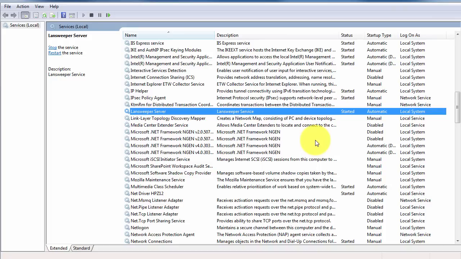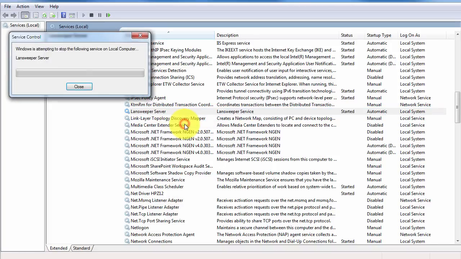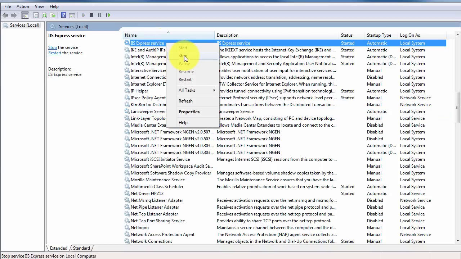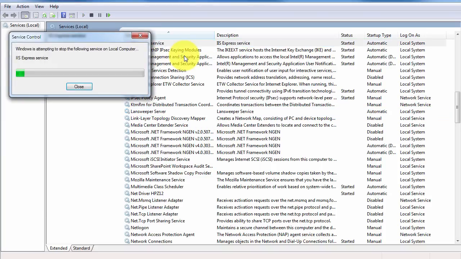Once you've made sure your installation is up to date, temporarily stop any services that are accessing your database. By default, there are two services making a connection: a scanning service called Lansweeper Server, and a web service, which is either IIS or IIS Express.